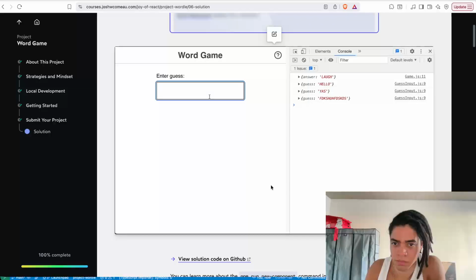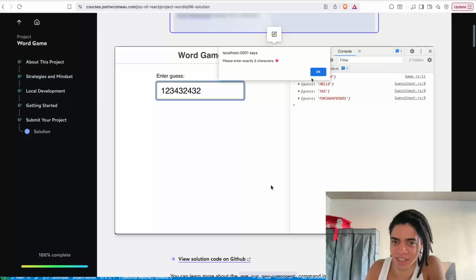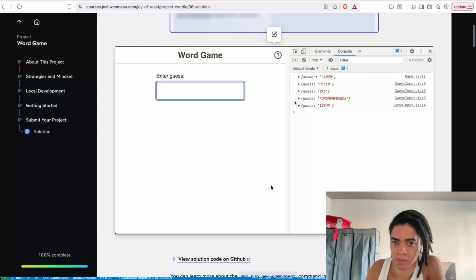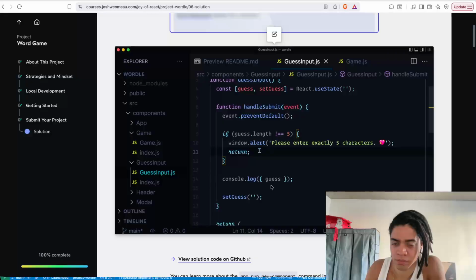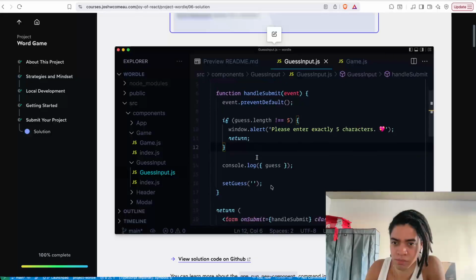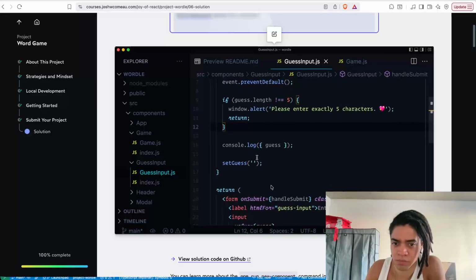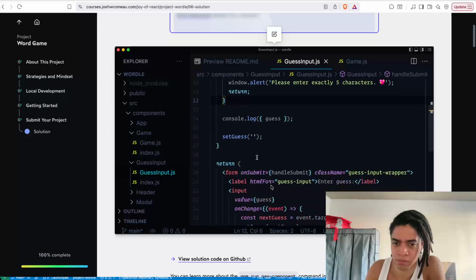When I do this and I enter a short guess, we do indeed see my alert. If I enter a really long guess, we see it. And if I enter exactly 5 characters, it submits the way we expect. And this is a fine way to do it, but it's more work than we need to do, or at least it's not necessarily the easiest path towards our final destination.